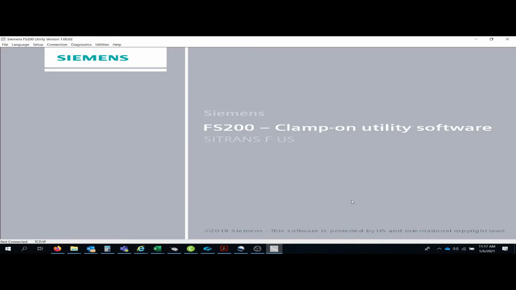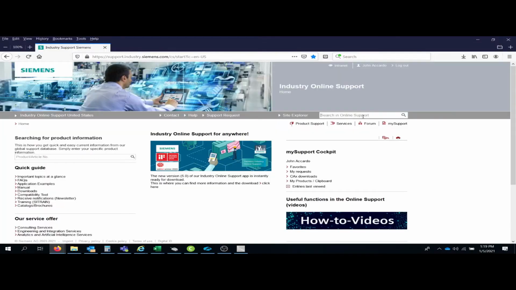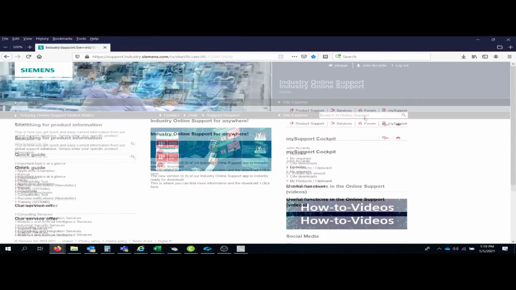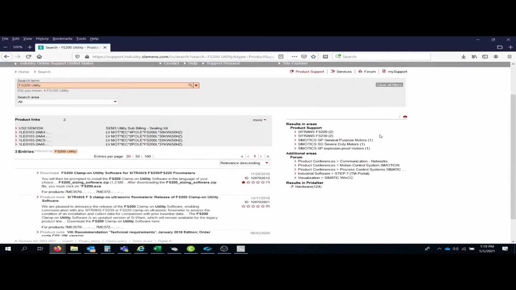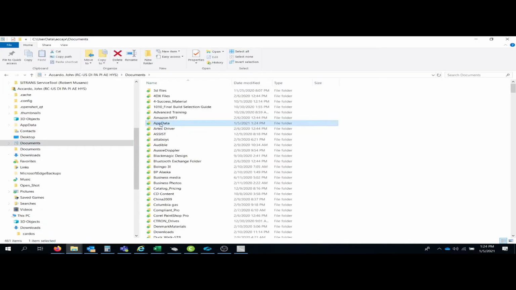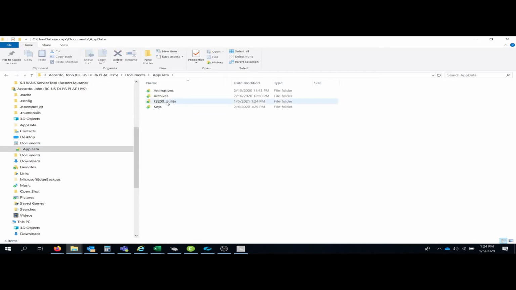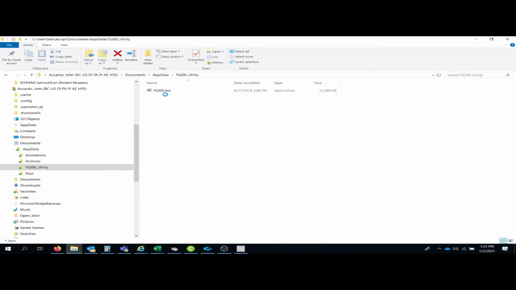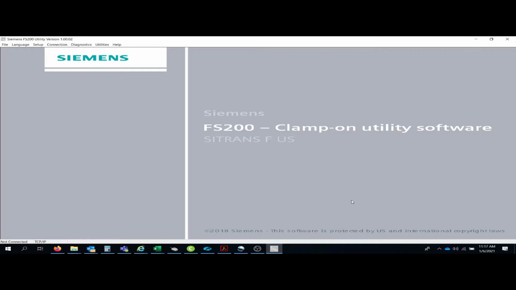Welcome to part 2 of this series covering the FS200 clamp-on utility software. In part 1 of this series, we covered accessing and downloading the utility to your PC. Now we'll begin to drill down into the application and look at the various features and functions that it can offer you in working with your clamp-on ultrasonic flow meter.